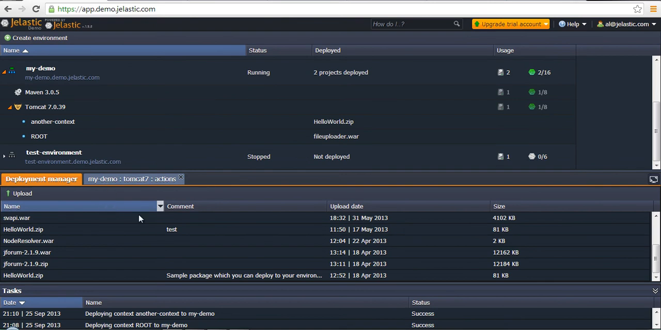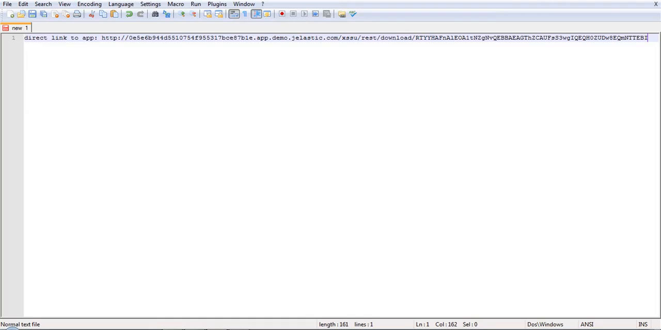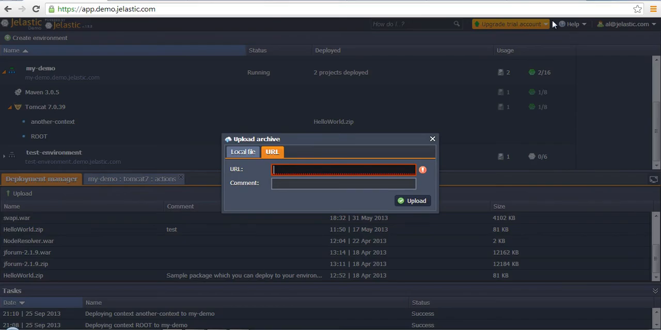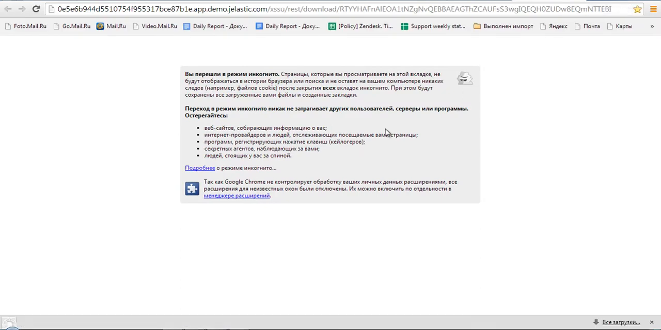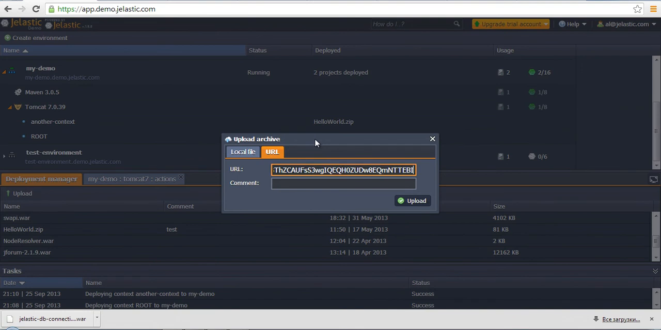I have already prepared such a link, for example. So let's check how it works. First of all, we need to click on upload, switch to the URL tab, and specify the URL. The URL can be HTTP, HTTPS based, and FTP, FTPS based as well. It's also possible to set FTP credentials if required. But we'll use a simple HTTP link. Here it is. This is a direct link to our WAR file. For example, how to check that it's a really direct link: just try to open it in the browser, and as a result, the download should start. So we need to paste it here.